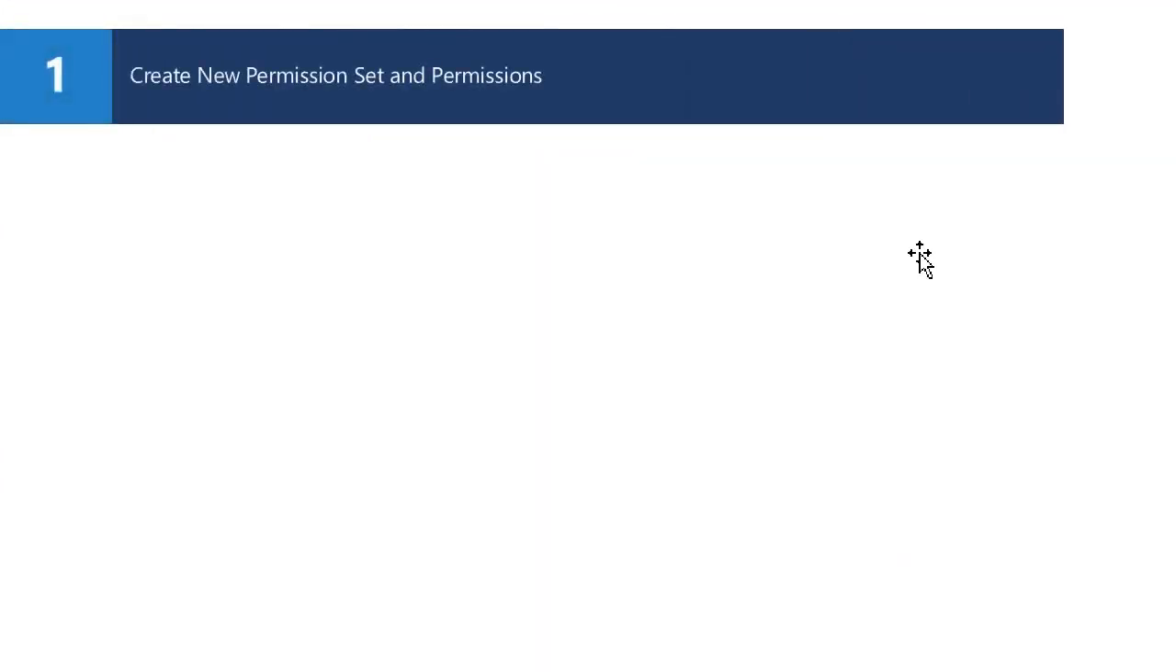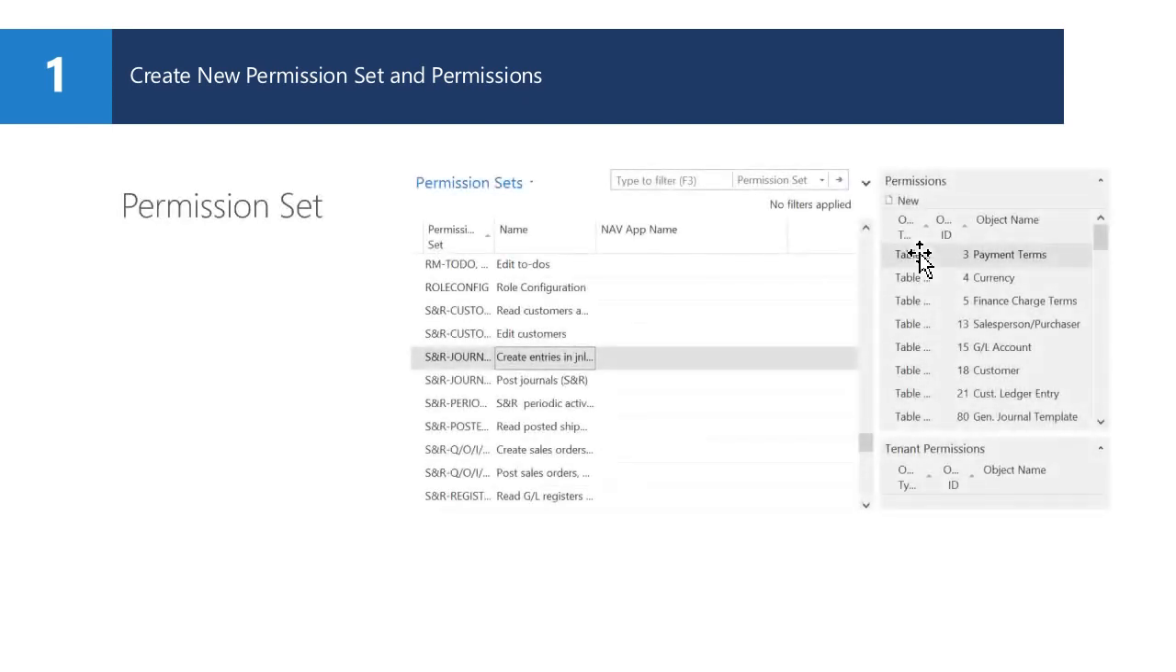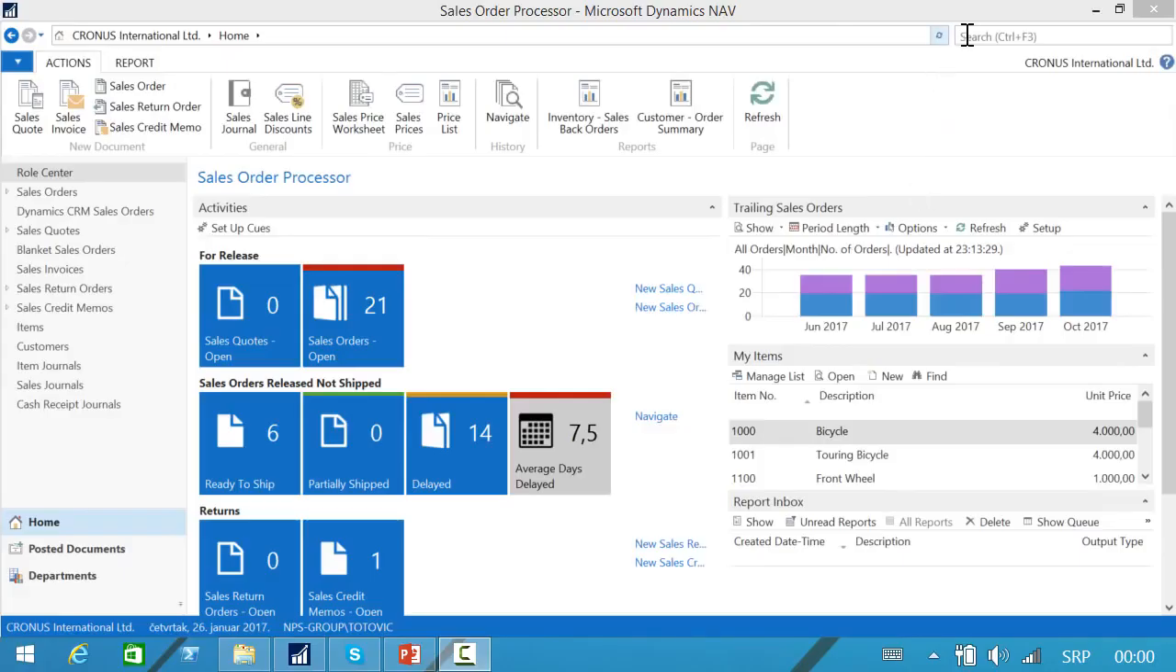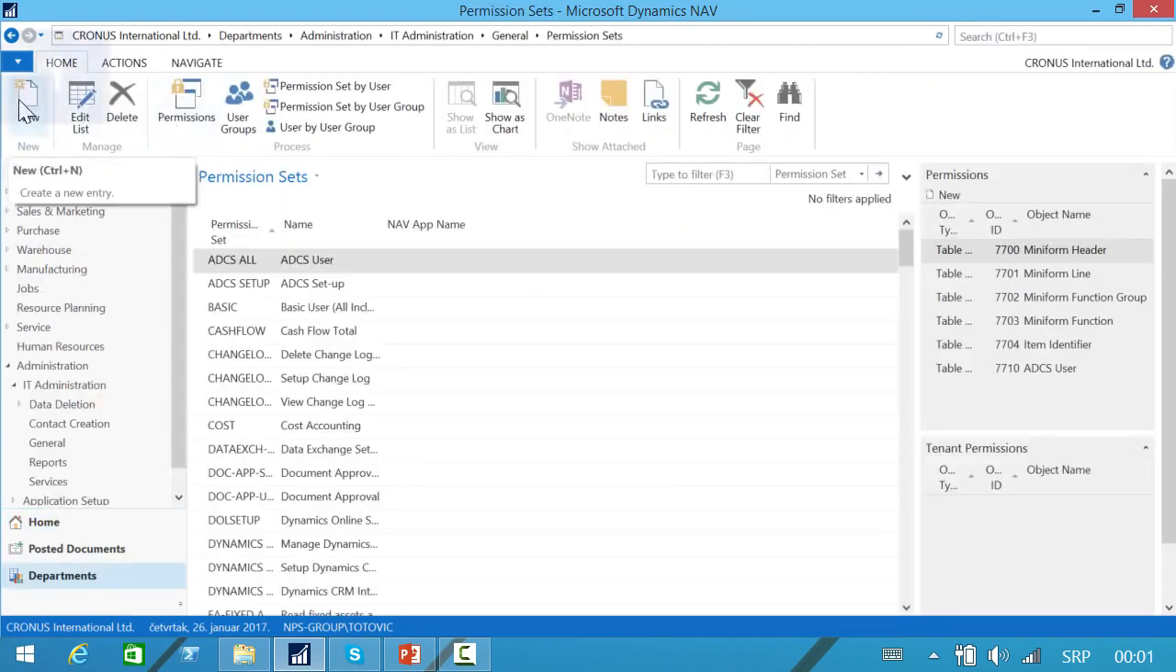First, I want to introduce you to the basic terms in this video. A permission set is a collection of database permissions for one or more objects in the Microsoft Dynamics NAV database that we can assign to one or more users. A permission is part of a permission set with the purpose of granting access to a specific object in the Microsoft Dynamics NAV database. We use the permission page to specify object permissions for a new permission set or to modify object permissions for an existing permission set.